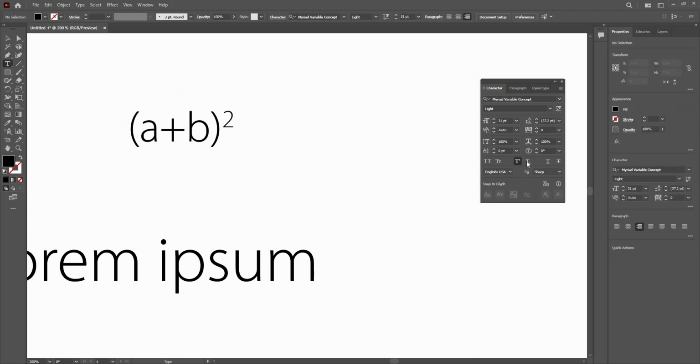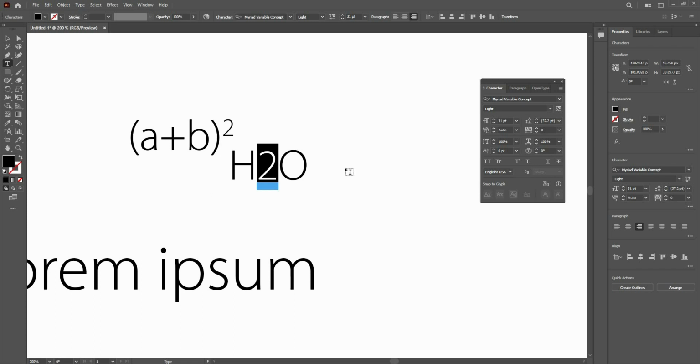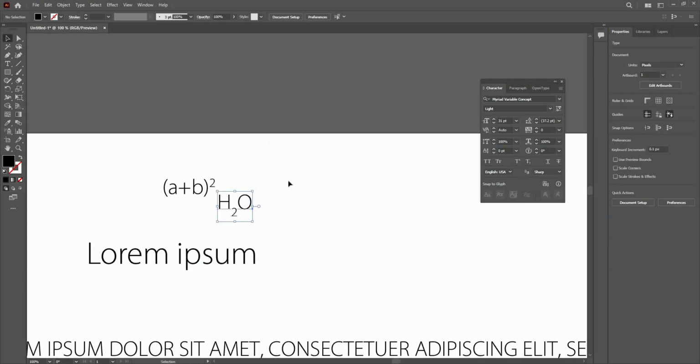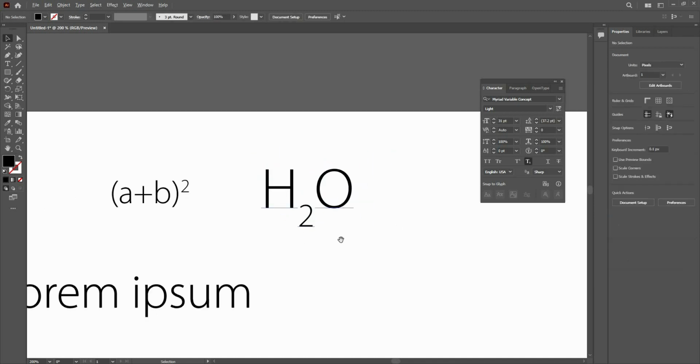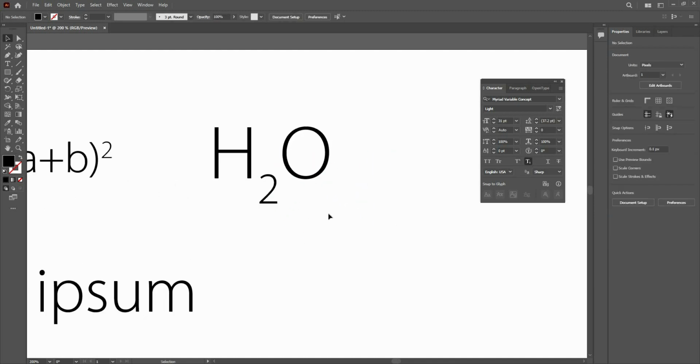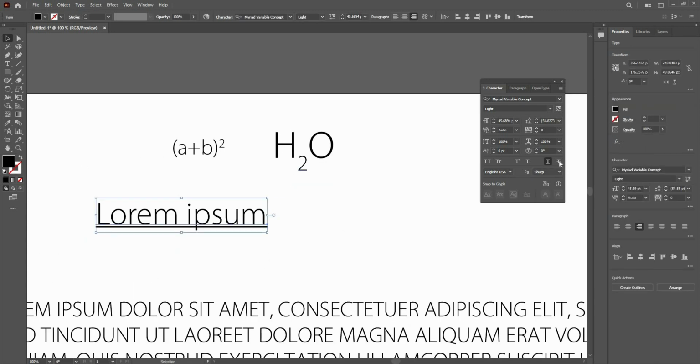Next, I have this option of subscript. Let's say I'm going to type H2O. H2O is water in chemistry. I'm going to select this 2 text and click on this subscript. So it's going to give me the H2O. Next, I have the option to underline or strike through the text.